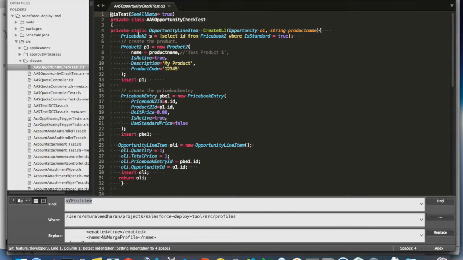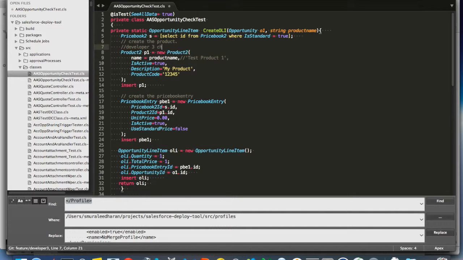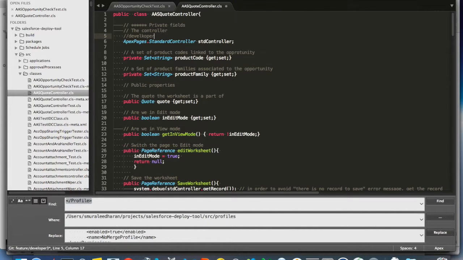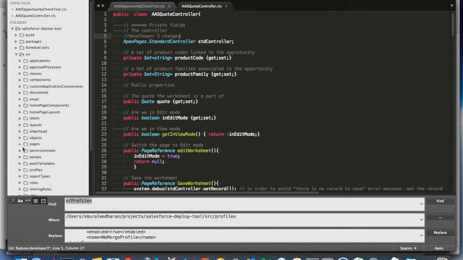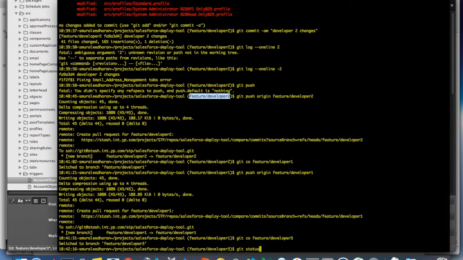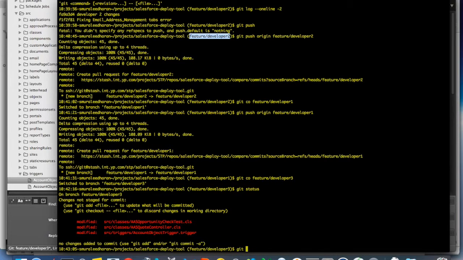Developer 1, developer 2 pushed 1 minute ago. Developer 3 changes. So it did change 2 classes. I'm going to make a change to another trigger. Here, developer 3. So if you look at the status now, 3 files have changed. Commit -am developer 3 changes to class and trigger.